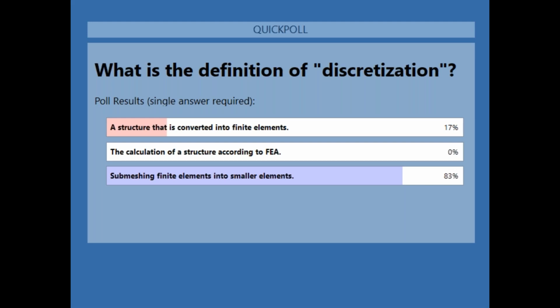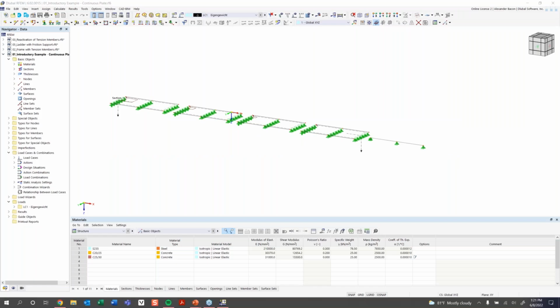So yeah, discretization is taking a complicated model or just a structure or a building and then throwing that into an FEA software such as RFEM and having that software submesh all of the elements of that building into finite elements. So that's discretization. And yeah, I'm going to hide that.